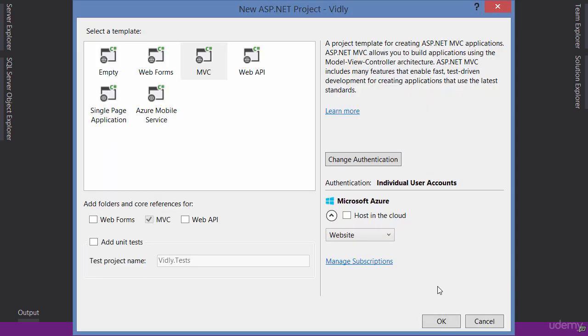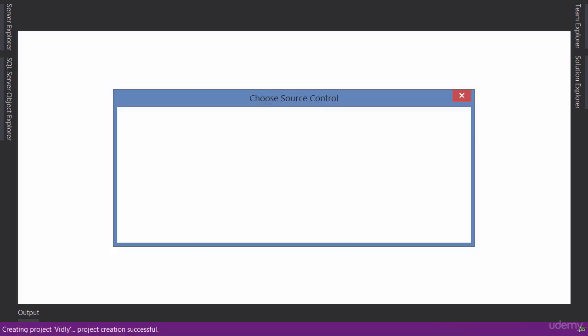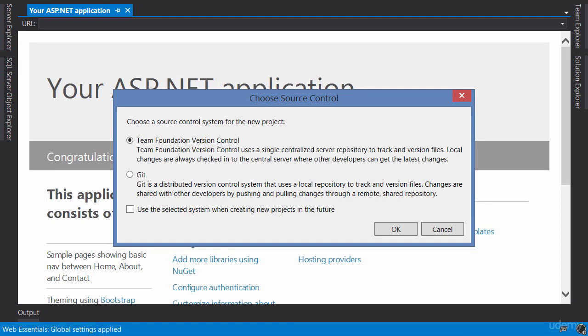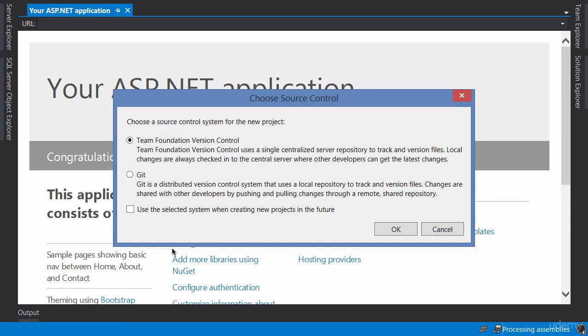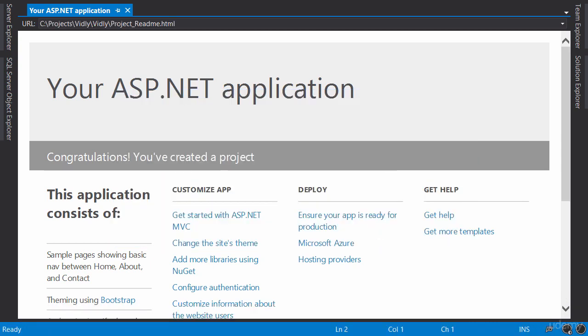Okay. Now here in the list of templates, select MVC. And make sure host in the cloud is not selected because we are not going to deploy this in the cloud yet. Select OK. Now, because I selected Add to Source Control, I see this dialog box where I can select either Team Foundation Version Control or TFS or Git. I'm going to select Git. OK. Beautiful. Our project is created.